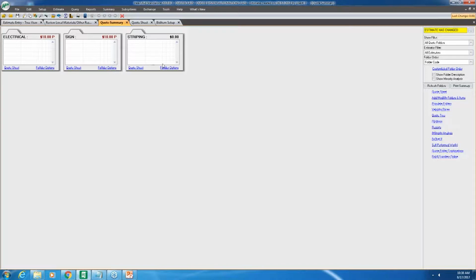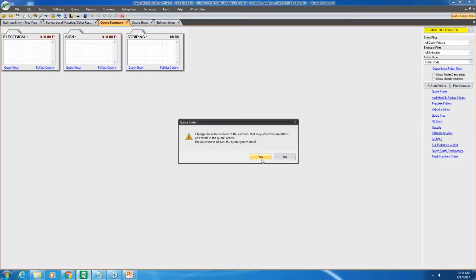You'll see under create quote items that I don't have to go to estimate has changed to create the folder. However, whenever we have an estimate has changed, we always want to click it and update our quote system. That way, whenever we're looking at our quote system, we are for sure working with our most up-to-date information.